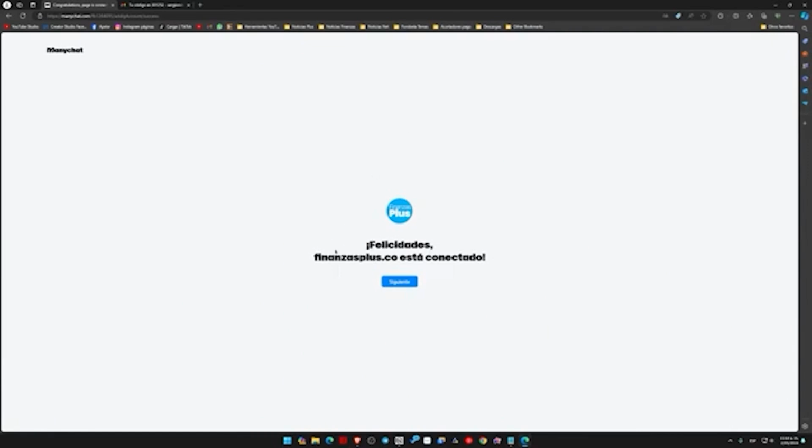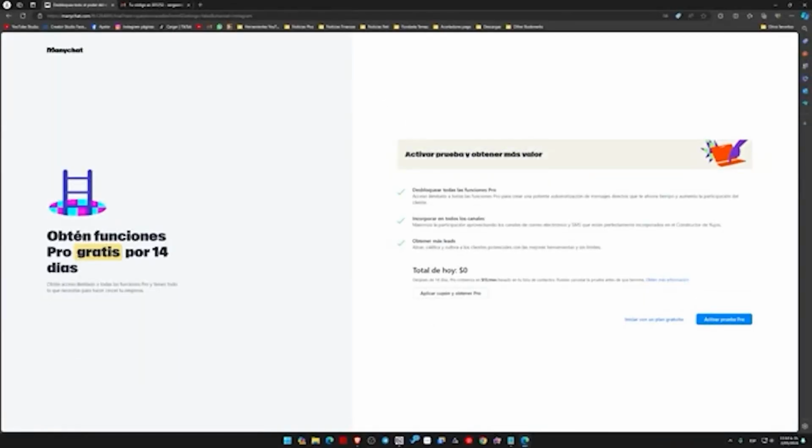So once you're here, you click on Congratulations, and then next it says Activate Trial and Get More Value. What's going on with this? Are they going to give us some kind of trial so we can test all the pro features? This is going to be free, but after 14 days, we'll have to pay $15.